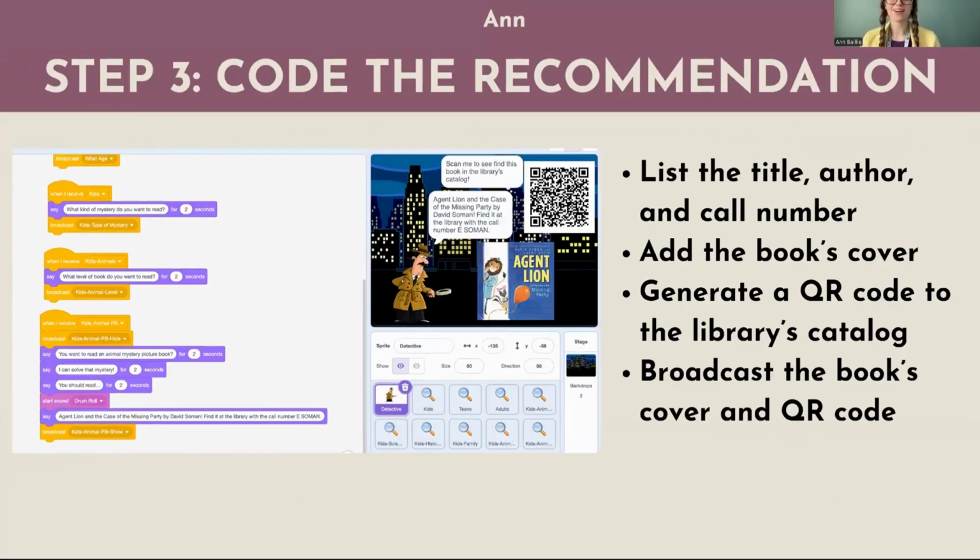Once you have the level of question and answers coded, it's time to code the actual recommendation. As always, start by having the detective broadcast a message telling the last answer option to hide. Then, have the detective repeat back to the patron the answers they gave. This will let the patron know that the quiz really is responding to their answers, and then reveal the book's title, author, and call number.